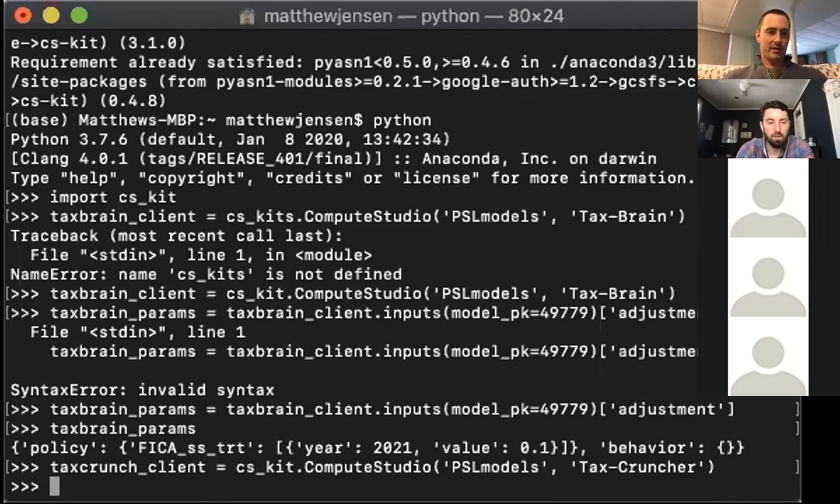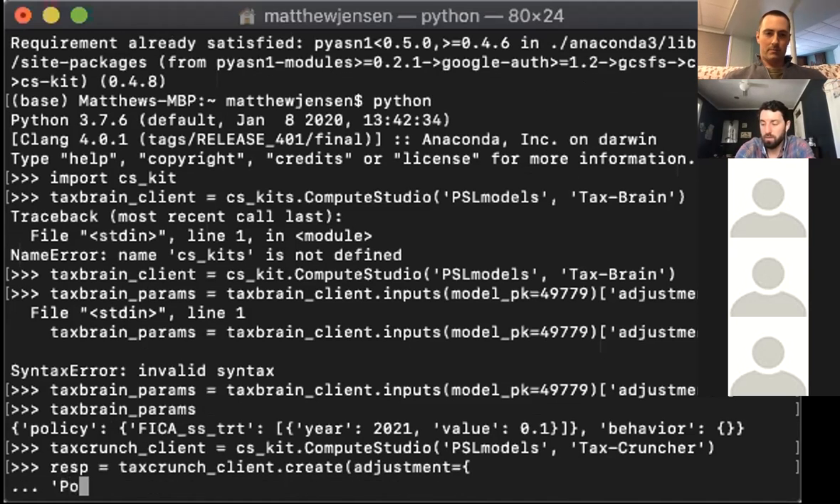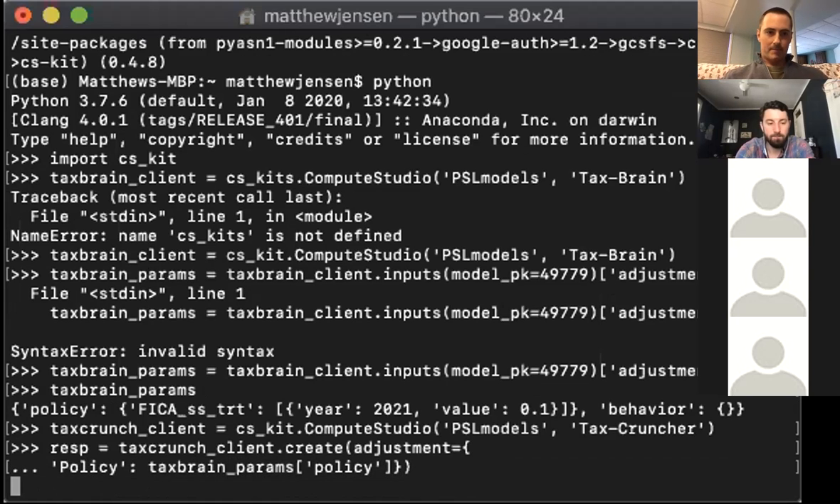We've got that up and running now, and we're going to actually create a TaxCruncher simulation, which is cool that you can do this from the API. We'll have our response is TaxCrunch client create. That makes sense. And we're going to specify the adjustment, and the adjustment is the policy from the TaxBrain params. I think I did that right.